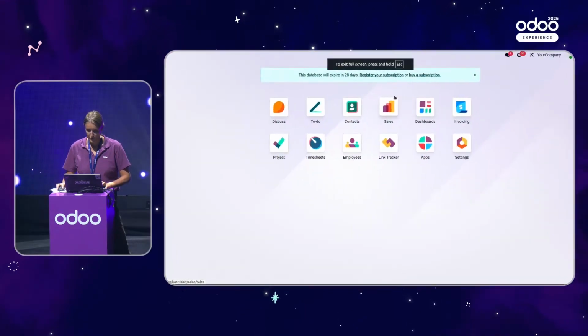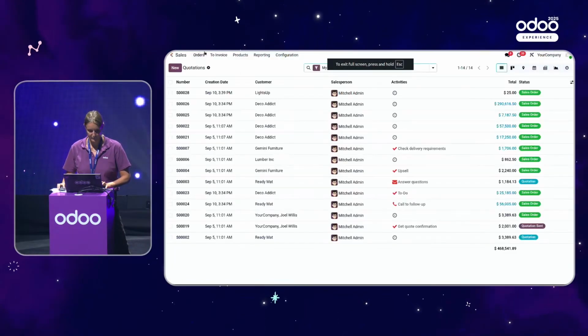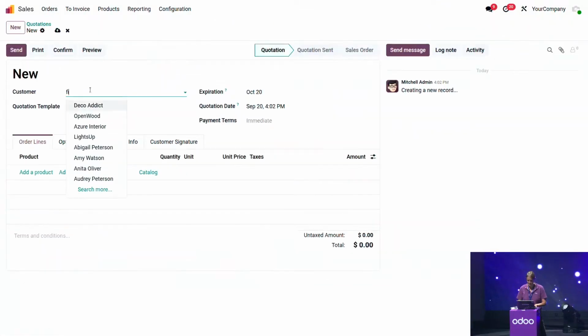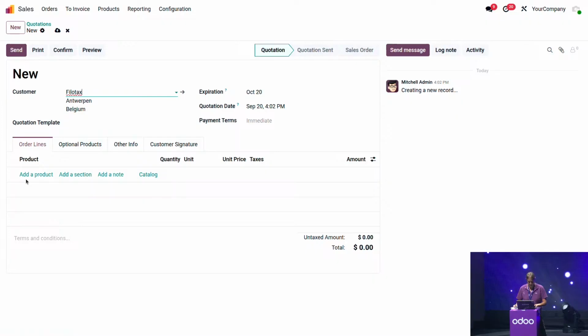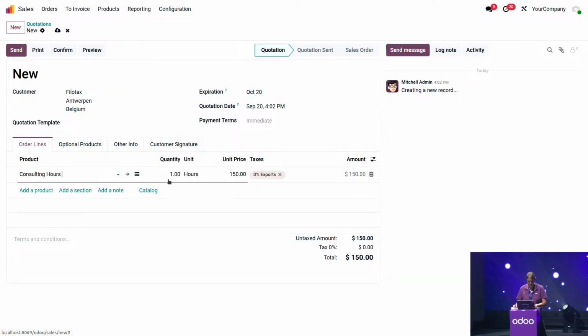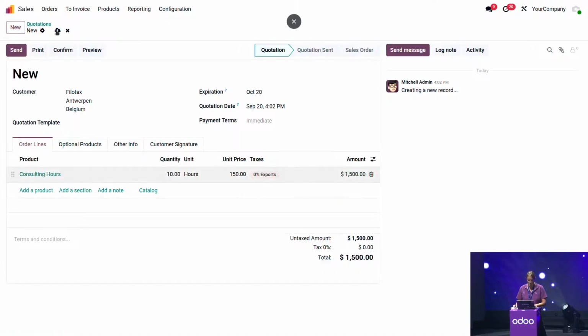So, first, we will create a sale order. Here, I'm going to add Philotex, and I'm going to add a product, the consulting hours. We said that approximately it would take 10 hours. When I'm going to confirm the sale order, a project will be created automatically.